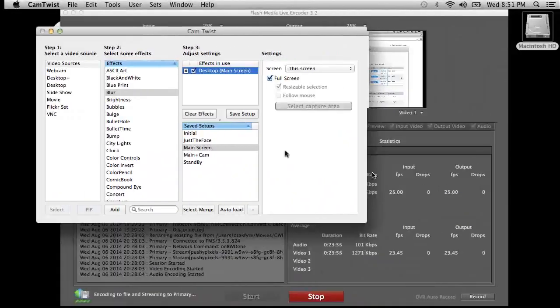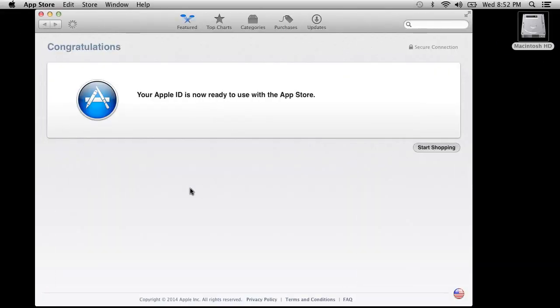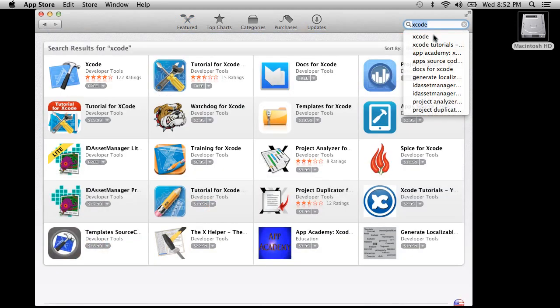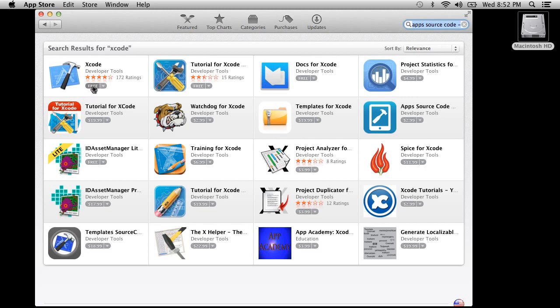All right. Blurring the screen. I'm hitting continue, and it says my Apple ID is ready. I'm going to unblur the screen. And here we go. So now I can go to the App Store. So now we're going to search for Xcode. And I'm going to download Xcode for free.